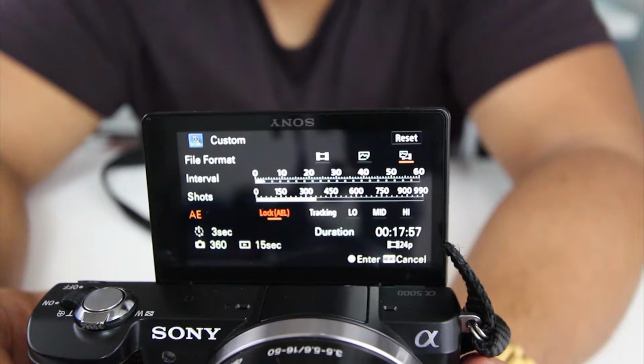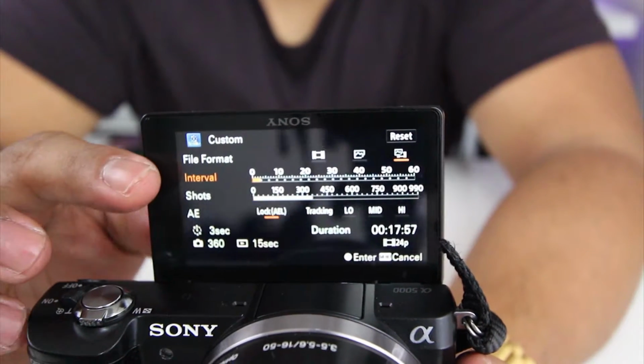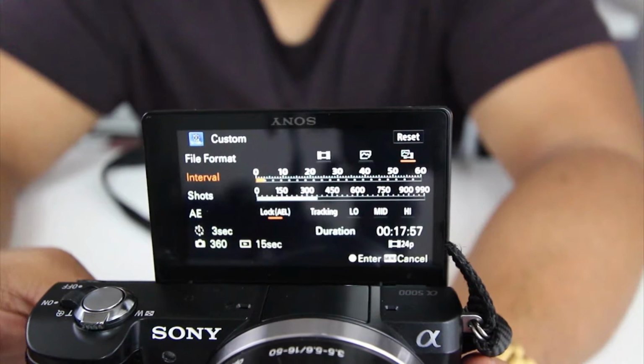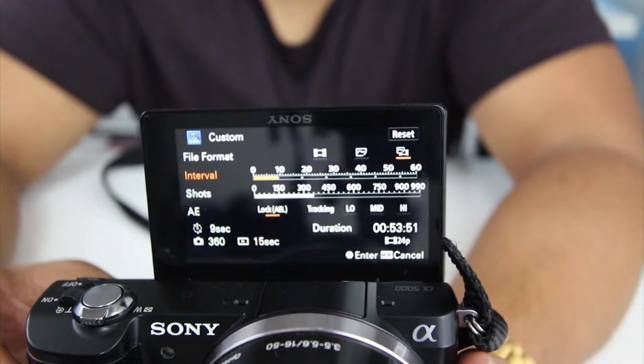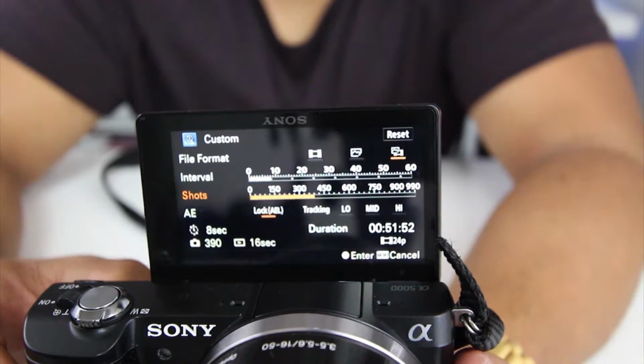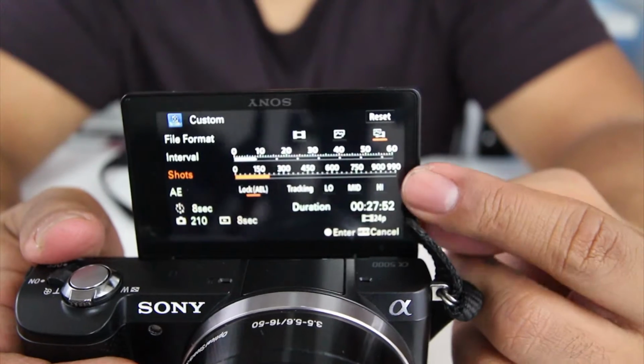So there's intervals, and there's shots, and there's automatic exposure. So the intervals, you set how many seconds in between each shot. And then the shots is how many photos you're taking, or how many shots it's actually taking within a certain duration or time that you're doing this.